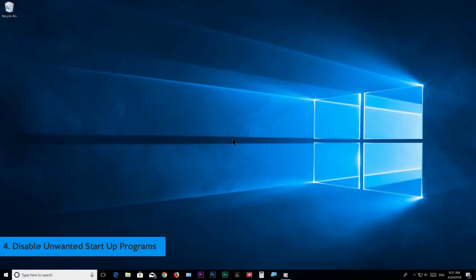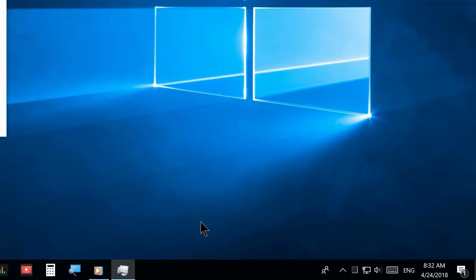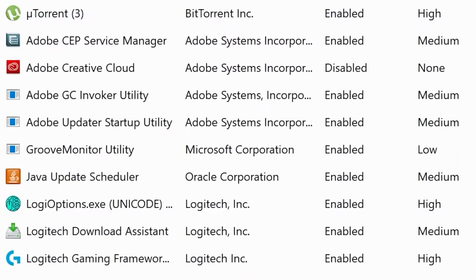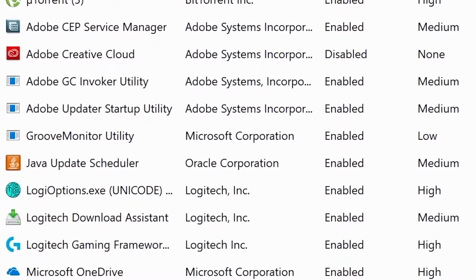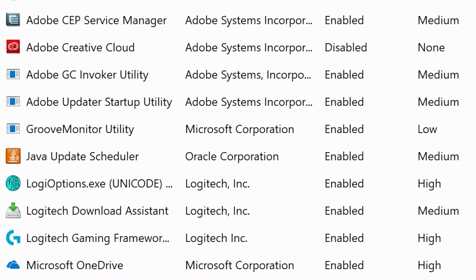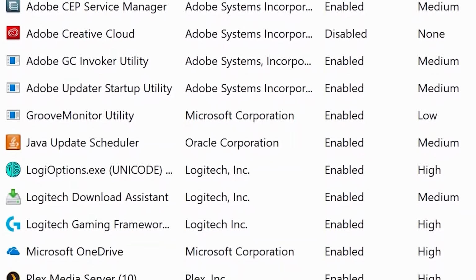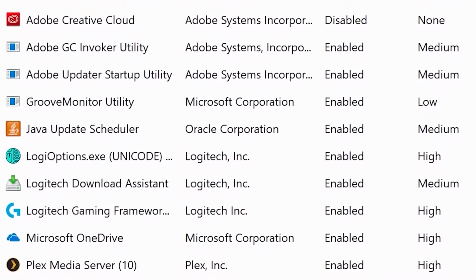Step number 4. Disable unwanted startup programs. For that, all you need to do is go to the Task Manager, just right click on the taskbar and choose Task Manager. Once you're here, go to Start tab and you will see these apps, which are the ones that will start automatically when your system starts. We don't need most of these programs to start automatically because we don't really use them all on a daily basis, and they will cause boot time to go slower and decrease system performance.